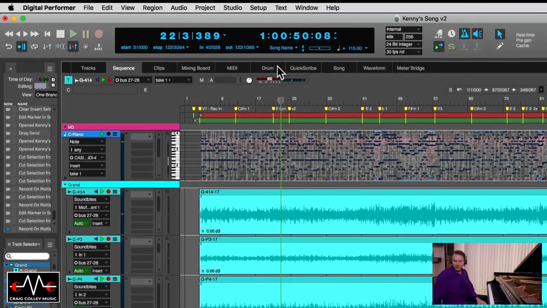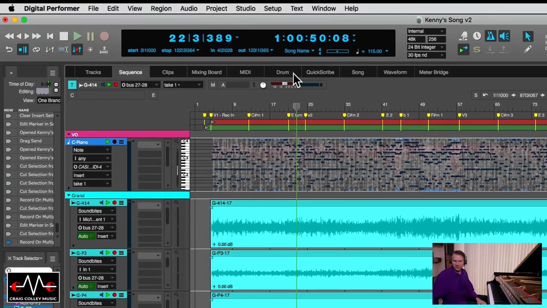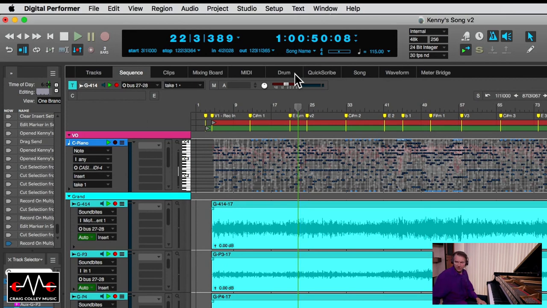Check this part here. I'm not sure. I think I had a little flub there, so I'm going to punch in this first spot here. The red line you see here is the record line. The green line is a reference for starting and stopping.